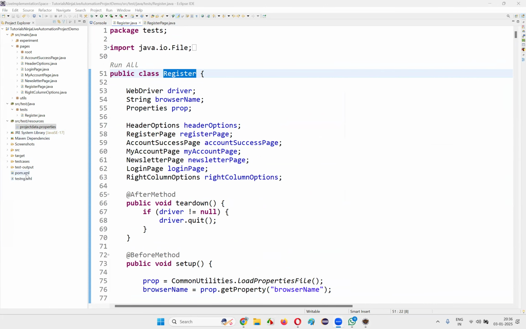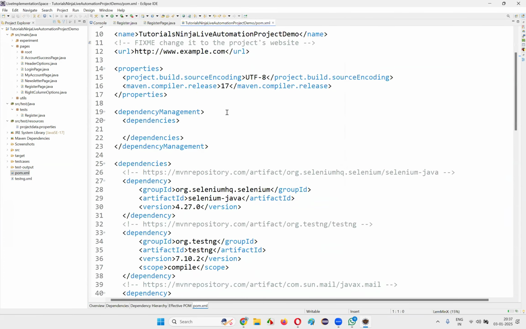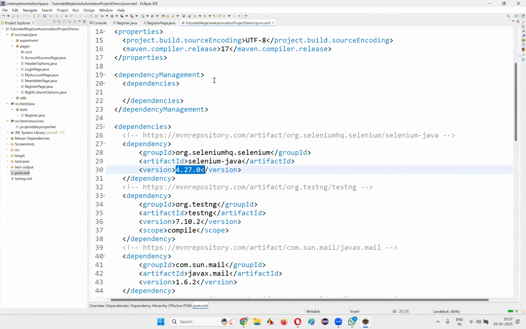If you go to the pom.xml file, which version of Selenium are you using? Just confirm. Is it 4.27.0? Yes. In that case, you don't have to manage the driver here. A message may be coming, but that's not the reason. I don't think that is the reason.